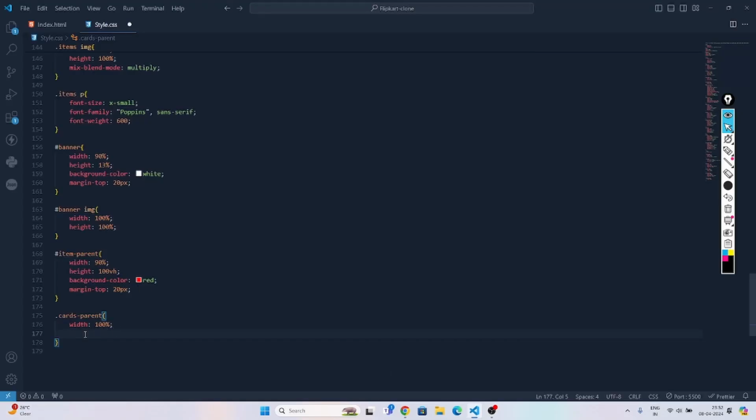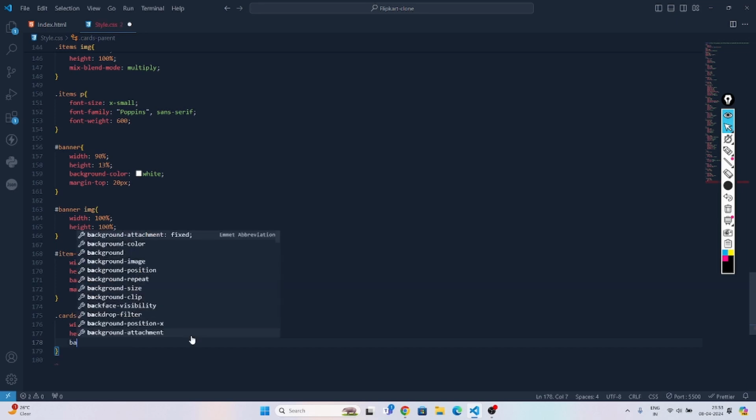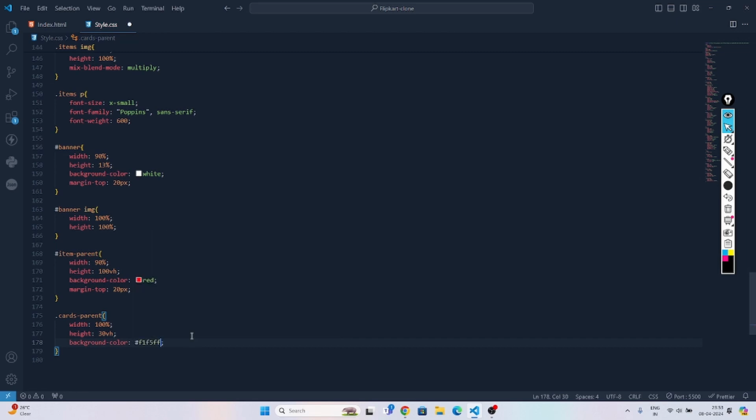So the width should be 100% and height, let it be 30%, or you can say 30vh if you don't want to decrease the height, if you want a constant height. And what about the background color? White, definitely. I don't know whether it is white or not. Yeah, we got it.